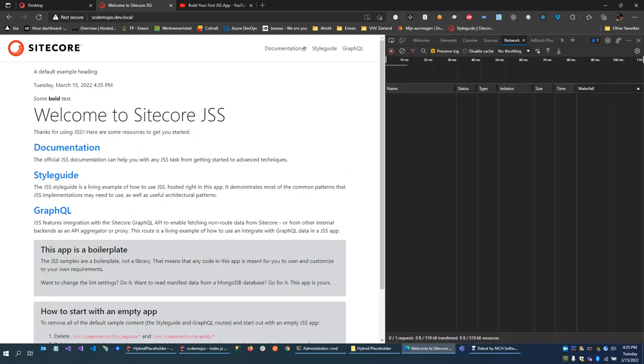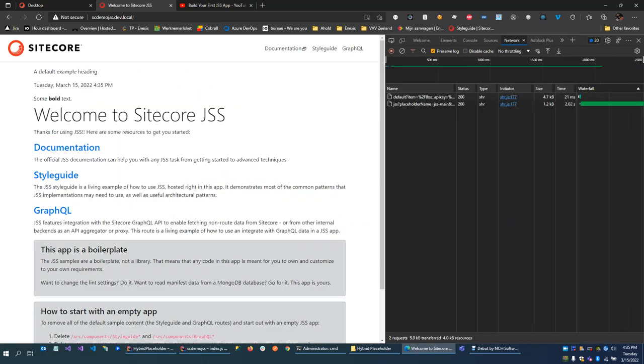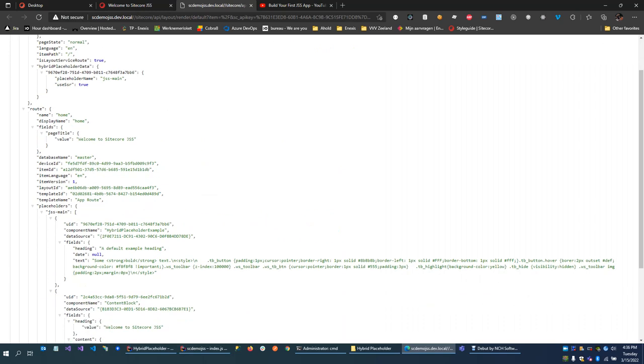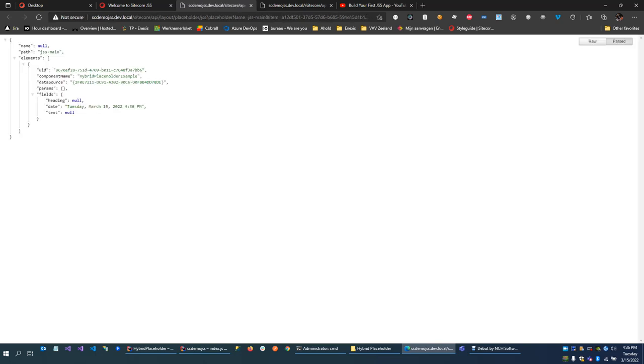Now, if we check our network tab, we can see that if we navigate to this page, we have 2 actual calls. One is our default JSS call, where we have our hybrid placeholder example component, with the heading, date and text. And you can see here that the date is empty. And we actually have a second call, which uses normal Sitecore APIs. It uses an API to fetch, instead of the whole JSS page, only parts of a placeholder. And now basically it only fetches the date and doesn't fetch anything else.